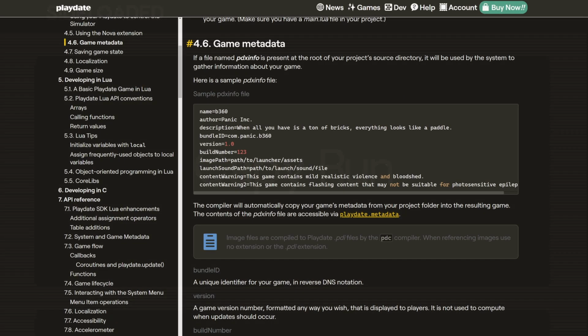Usually, you'll want to have a custom launcher card for your game. You can specify an image in your PDX info file. Check the documentation under Game Metadata for instructions on how to do that, along with other things like a launch animation, custom wrapping paper, etc.